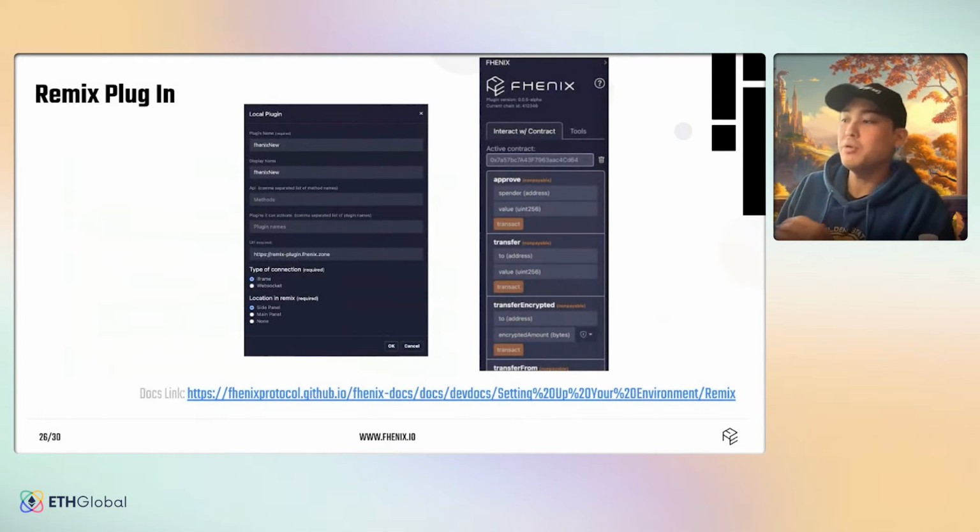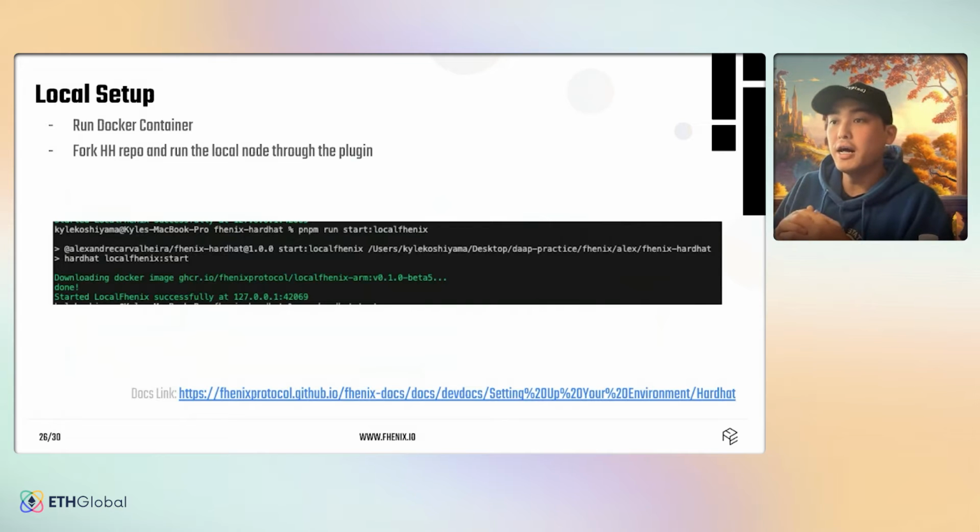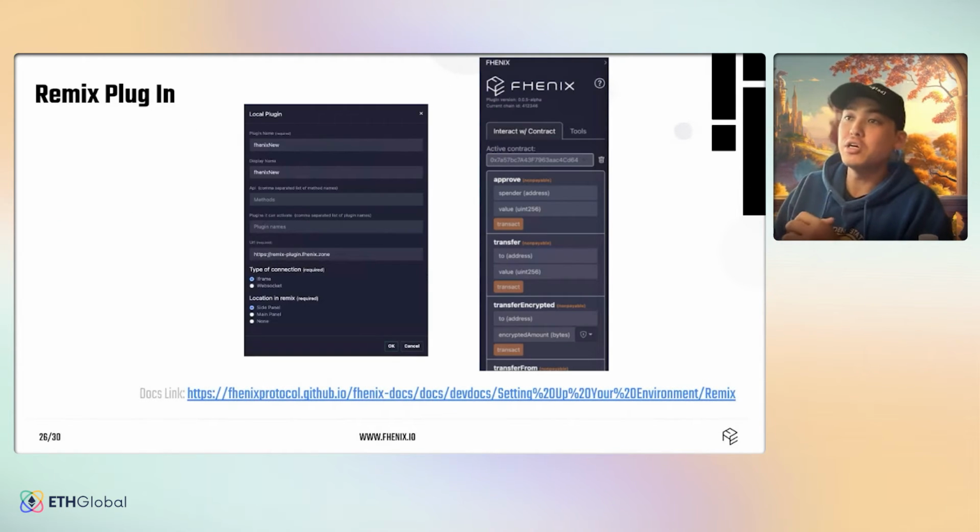Speaking of tools that you're familiar with, I'm sure a lot of you are familiar with Hardhat. If you would like to use Hardhat, we have a tutorial that will show you how to set up a local instance on your machine. This is probably the ideal way to do tests or to script out your tests if you want to build more complex applications. But there's also a Remix plugin for those of you that are more familiar with Remix.